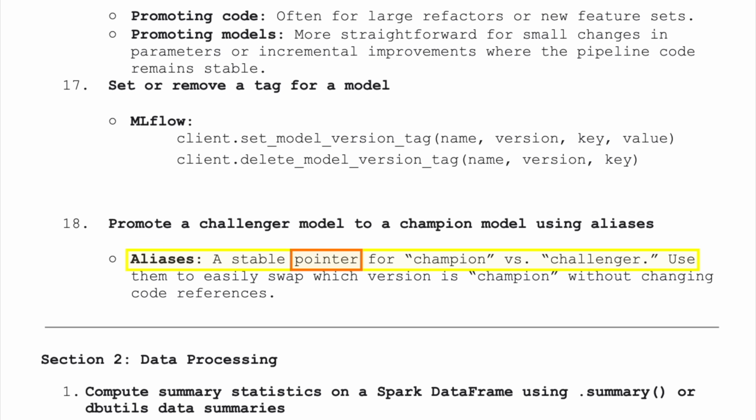Aliases: a stable pointer for champion versus challenger. Use them to easily swap which version is champion without changing code references.